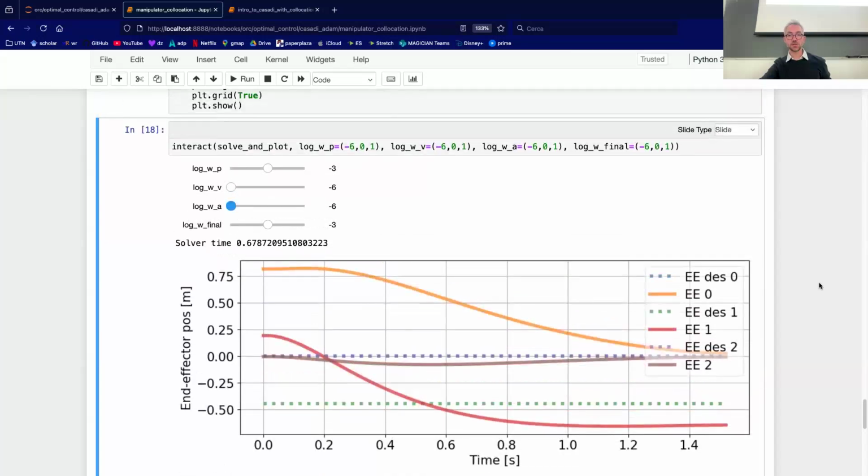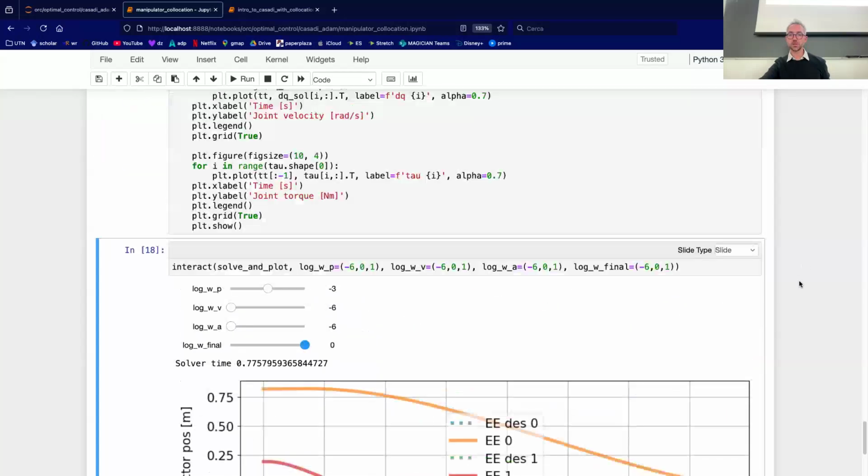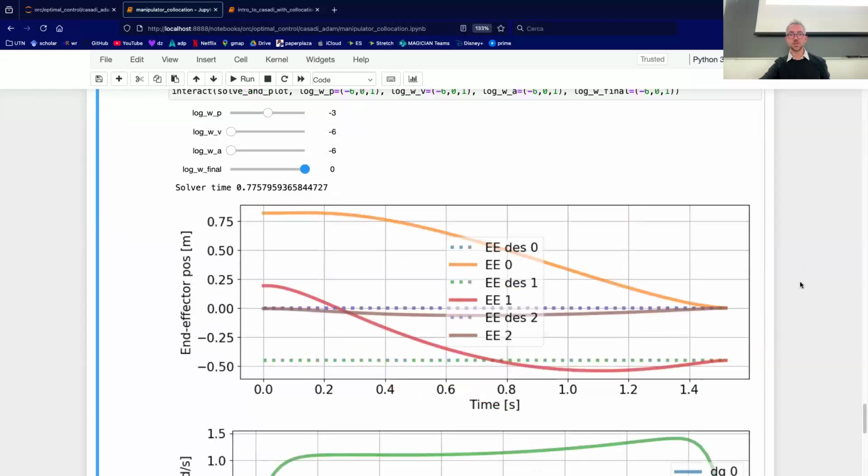And now things are already going better. So the end effector is actually moving towards the target. We can increase the weight on the terminal position. And now we can see that finally the end effector actually has converged to the terminal desired state. But it only converges at the very end. If we wanted to converge faster, we need to increase also the weight on the running cost.